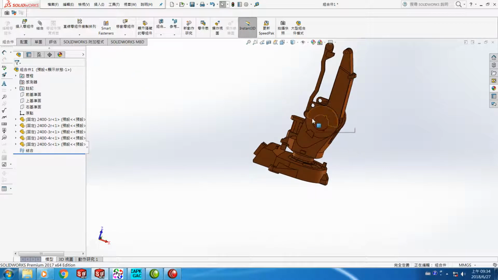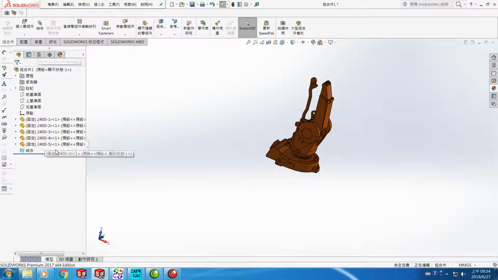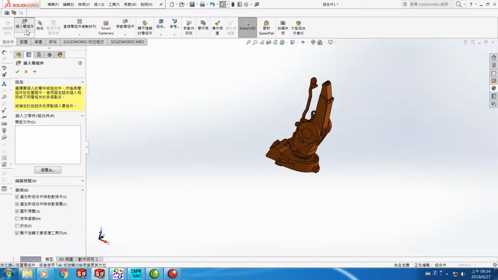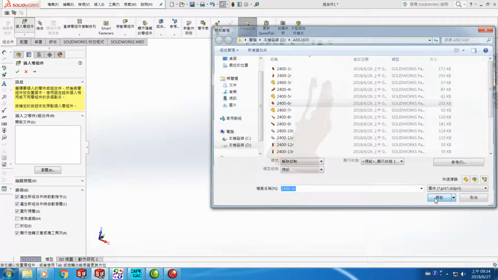So the object 3 and object 5 have to be removed. That is, this one and this one will be removed, as we are doing this robot as the normal 6-axis robot for the demonstration. So 5, then insert 6, 2400-6R.